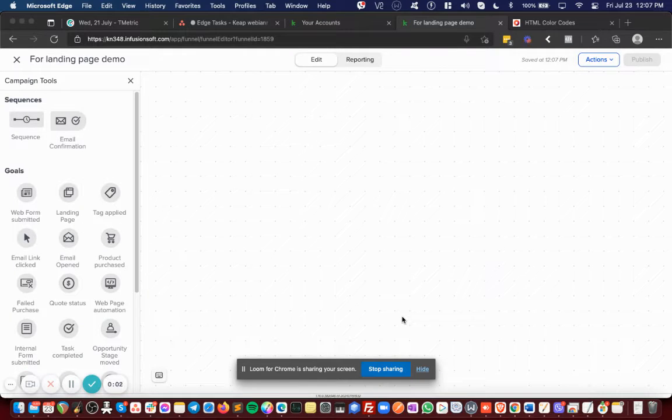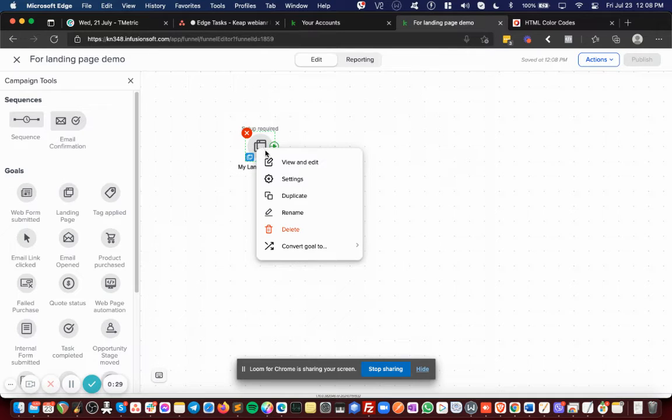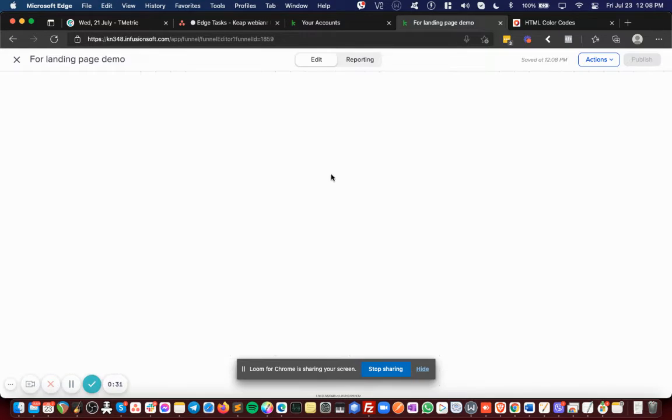Hello there. So right now I'm going to show you how to create a basic page on the Keap landing page builder. Okay, so right now I'm actually inside a new campaign. So I'm going to drag a landing page element from the left side here onto the campaign. All right, and I want to name it my landing page. All right, click on that and then view and edit.